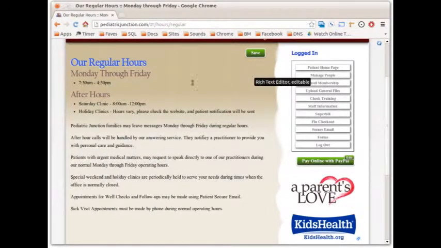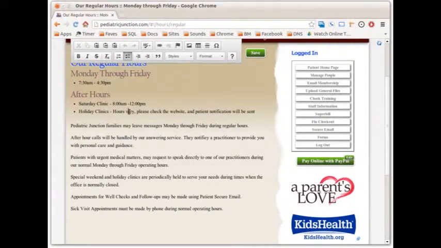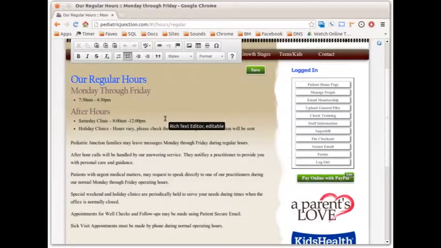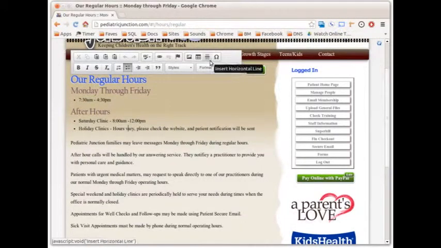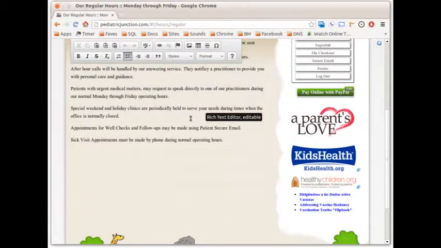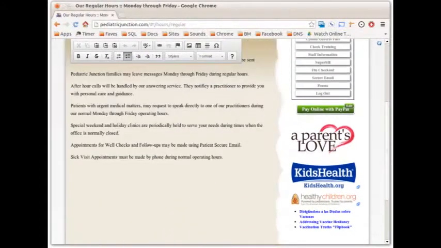And what happens now is this area has become editable. You can click in it and change content. You notice that when I do click in it, you get this nice little menu system that gives you a bunch of options. And it stays at the top of the edit screen.